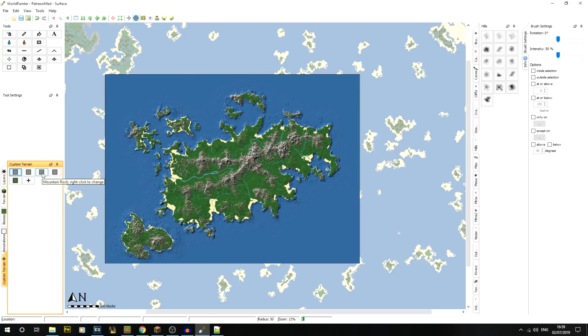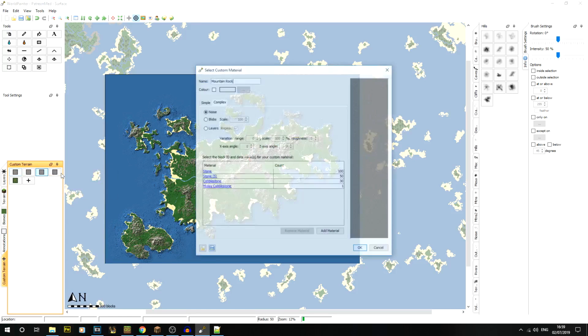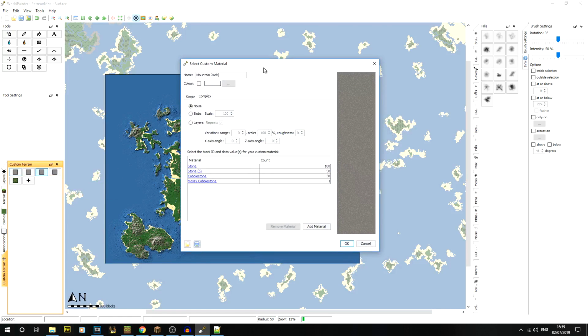The next two are going to be mountain rock and light mountain rock. So this is where I showed you guys that main material mix. Again, noise, and this time we got stone with a count of 100. We got stone 5, so andesite, with a count of 50. Cobblestone with a count of 30, and we got mossy cobblestone with a count of 1. So hardly any mossy cobblestone at all, but trust me, it does appear in there every so often. I think it's 0.5% out of the total or something like that with mossy cobblestone. So that's what I use for the mountain rock.